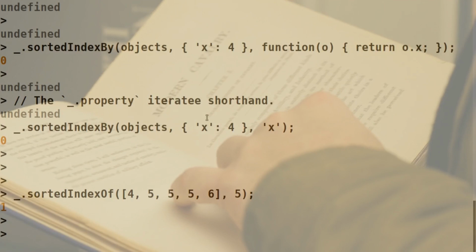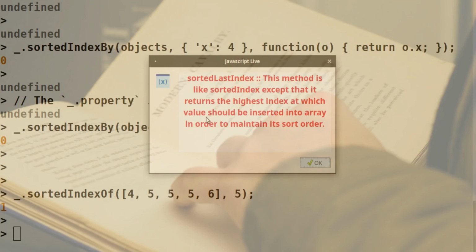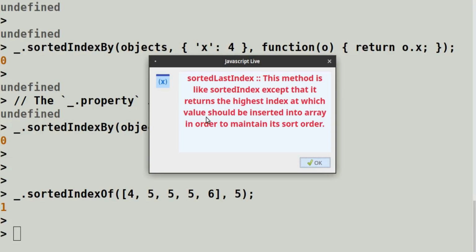sortedLastIndex. This method is like sortedIndex except that it returns the highest index at which value should be inserted into array in order to maintain its sort order.